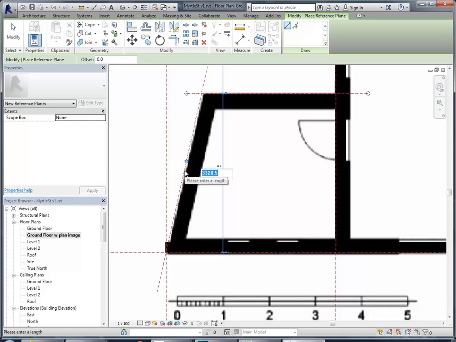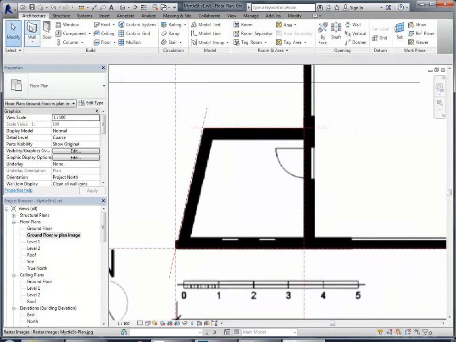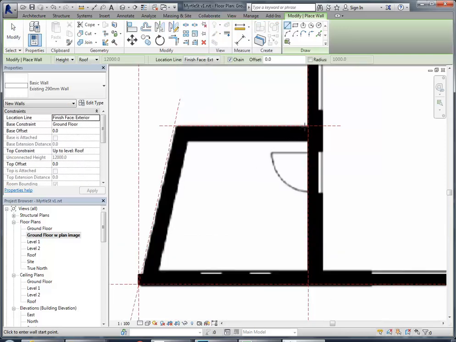So again here we've got 3328, which is not a very good number to work with, so let's make that 3320. That's what we'll have to do. And again, I'll draw my wall by snapping to the reference plane instead of the image.